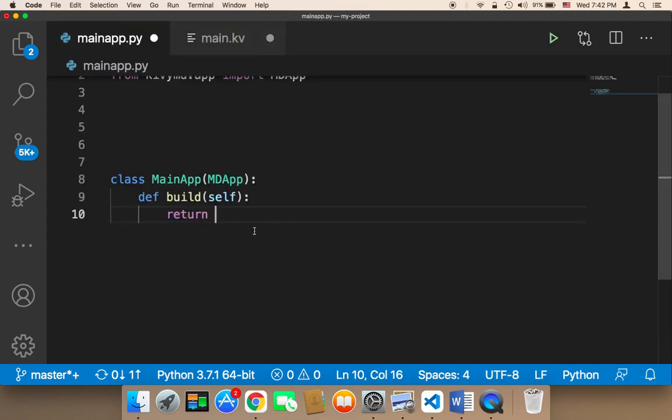So here in the main app, I'm going to say return, and then I'm going to return the main widget from Kivy. So I'm going to say return main widget.